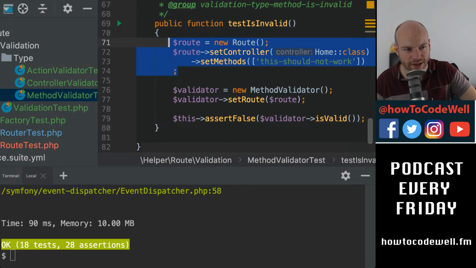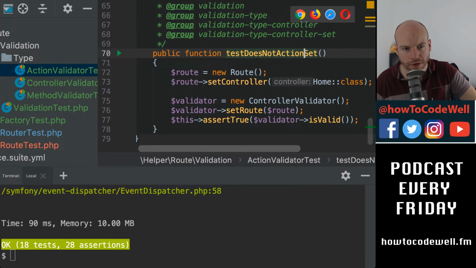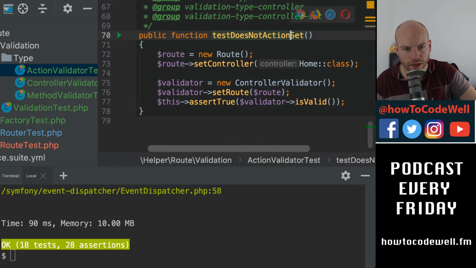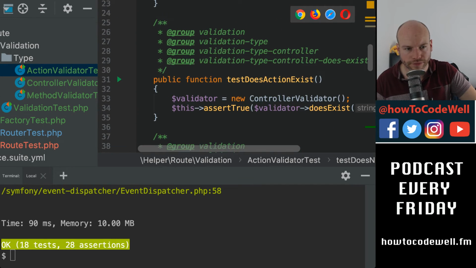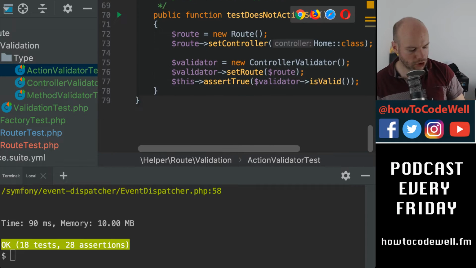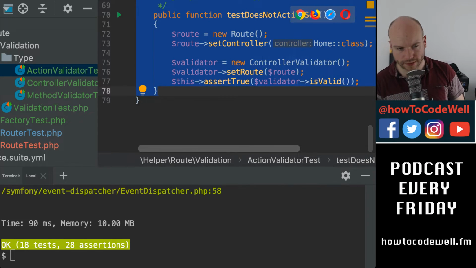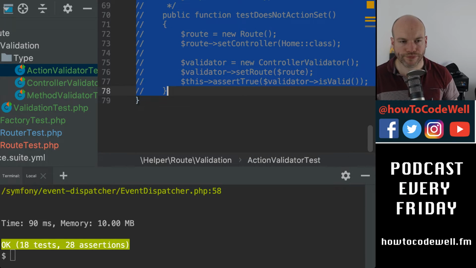Method validator, action validator, that's what we're working on. I tell you what I'll do, let's work on one at a time. So I'm going to comment out all of these. That wasn't a comment. That's a comment.